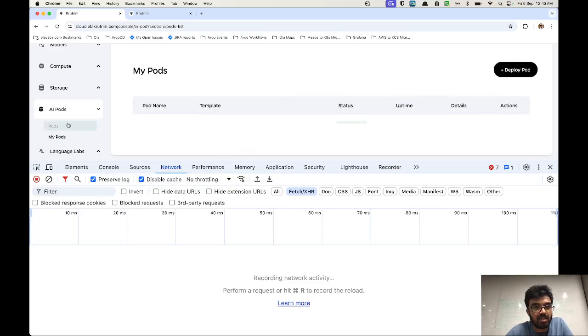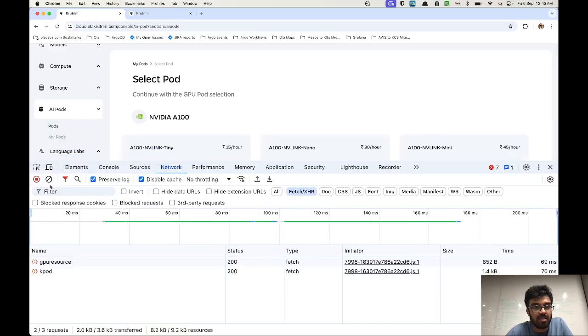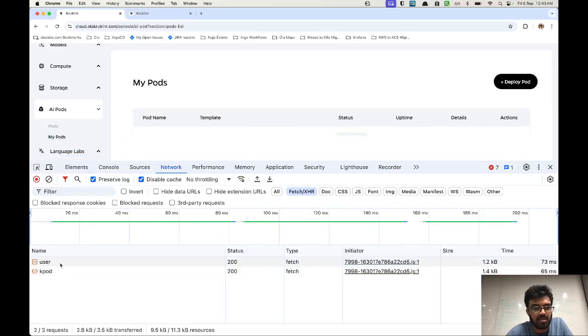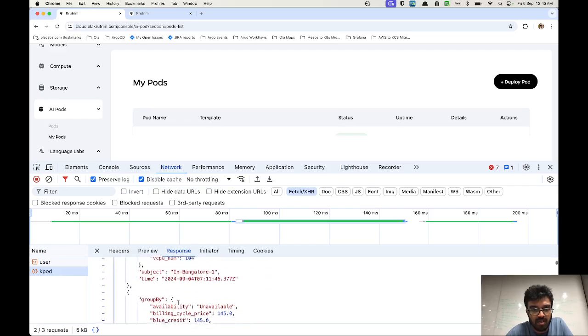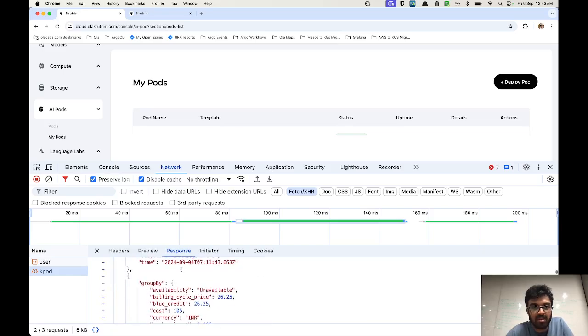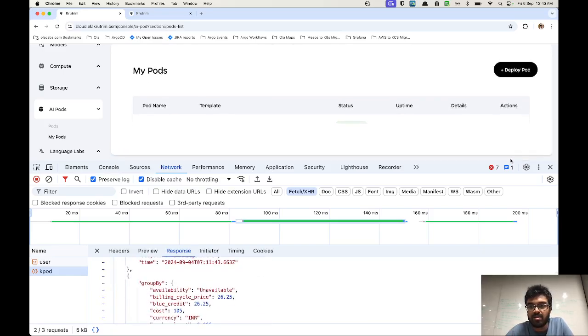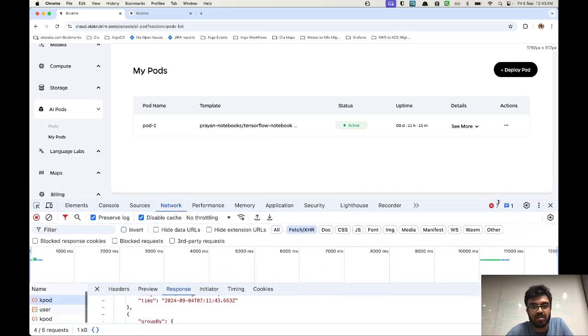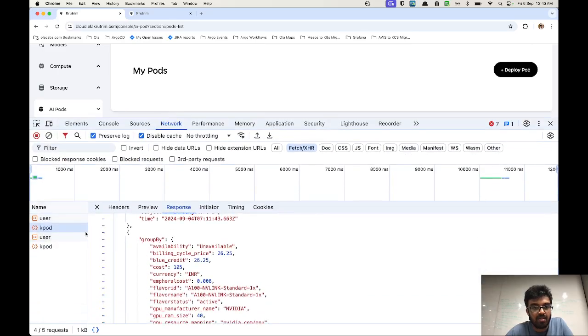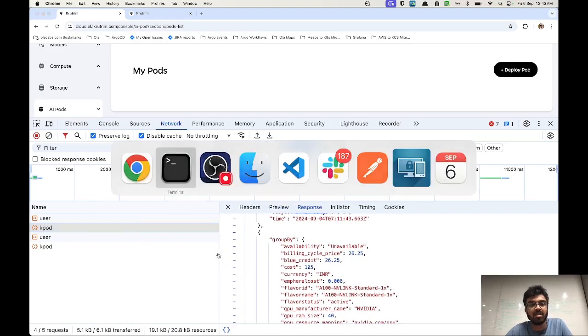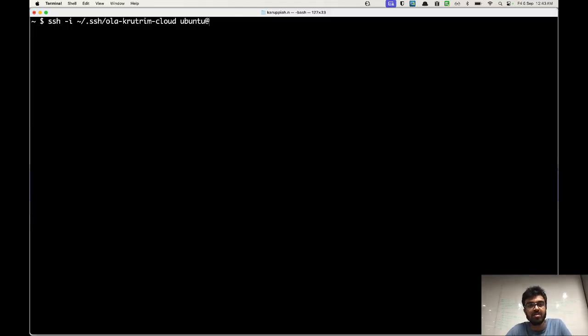Interesting. Let me clear this up and click this. K-pods, group by availability, unavailable. Okay, weird. Why doesn't it show the available ones? Basically, where does this come from? Anyways, so yeah, I'll just put this.